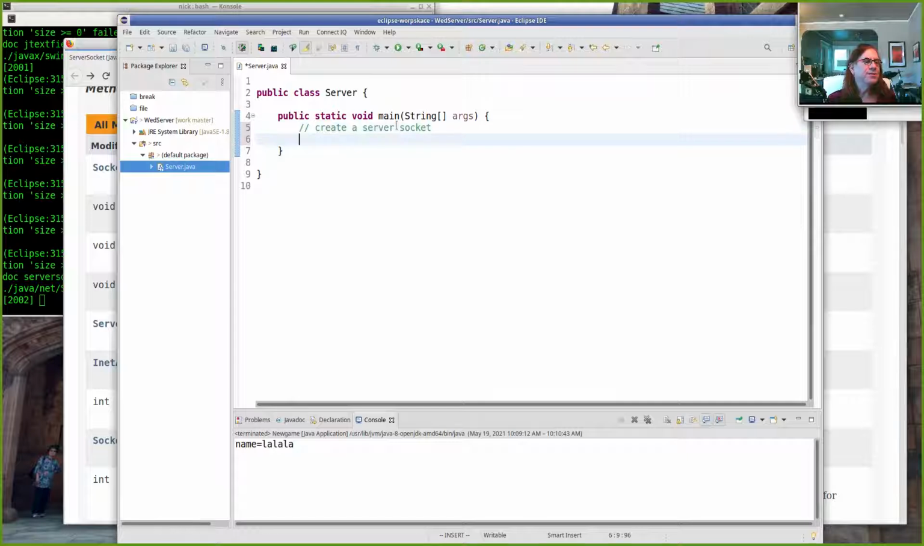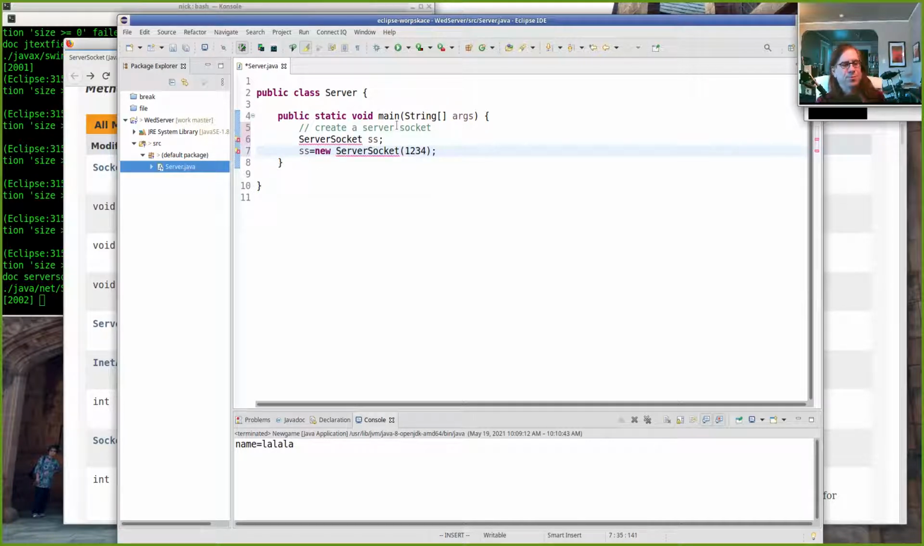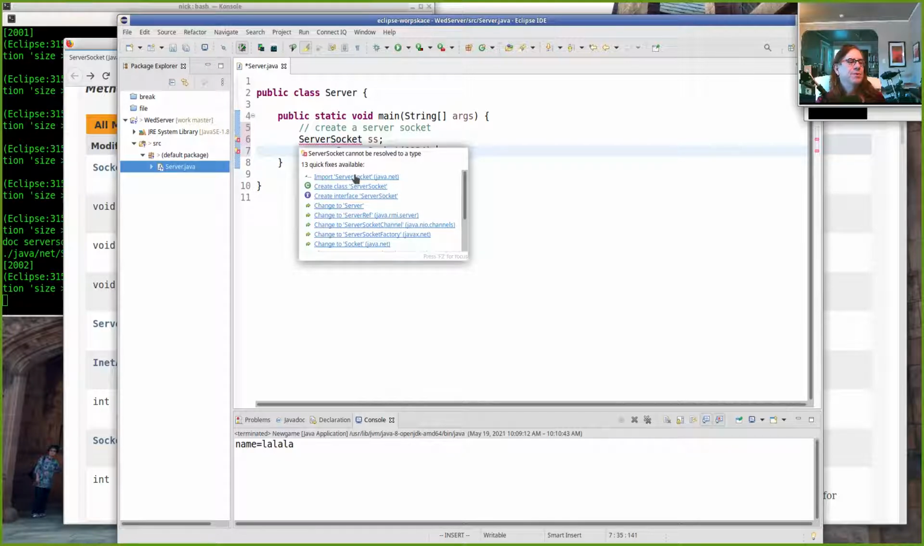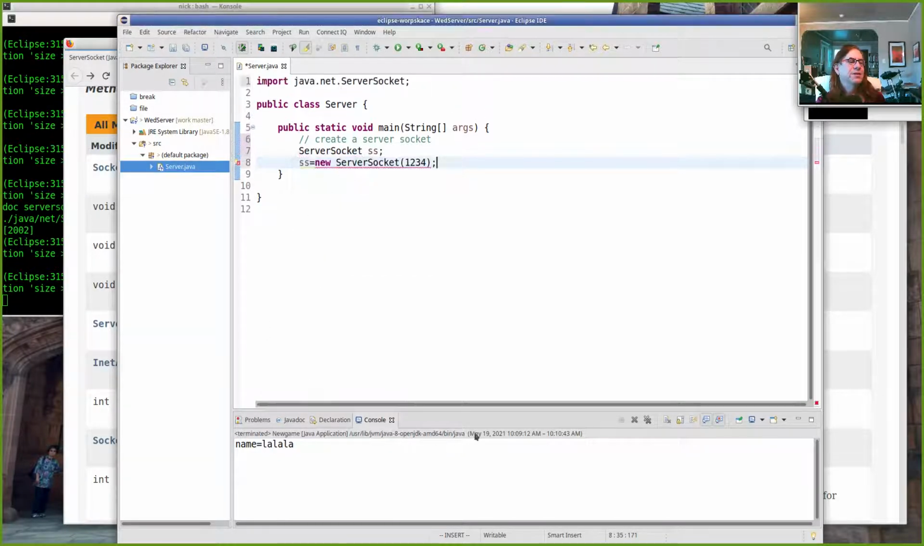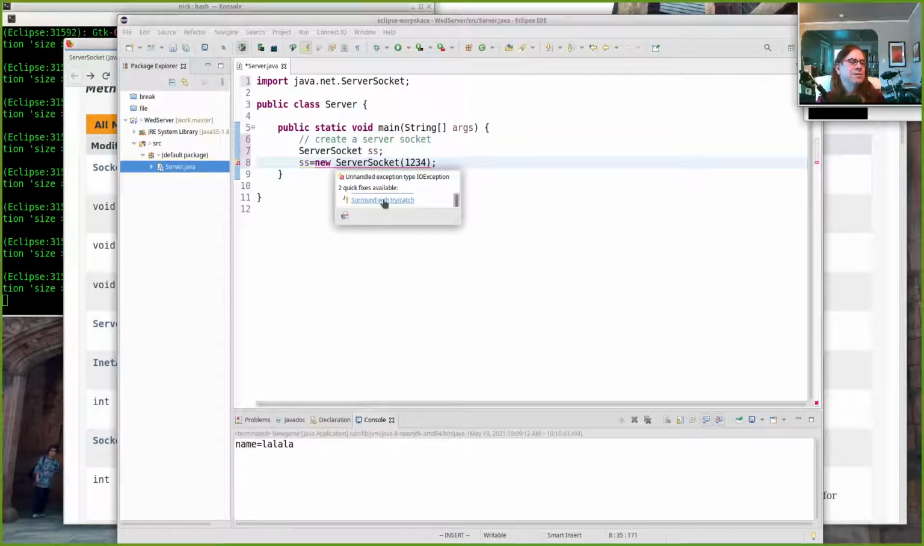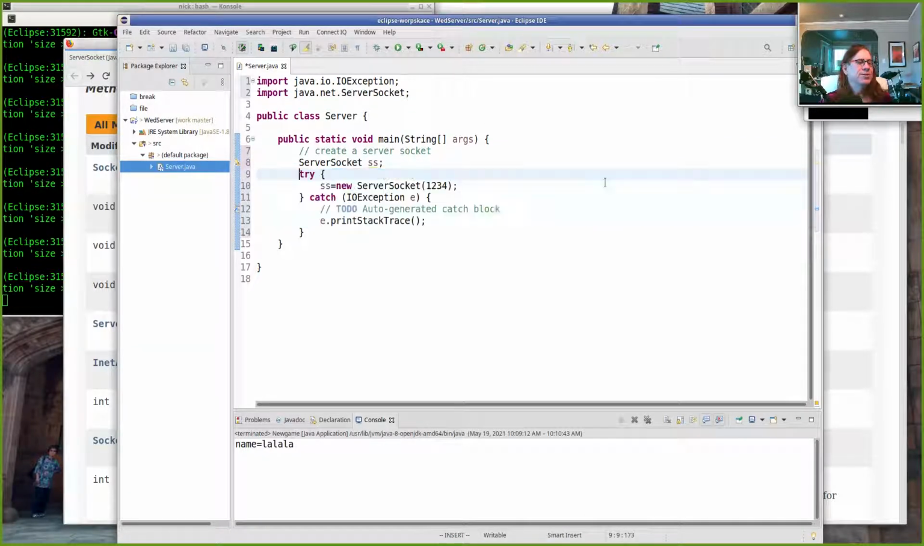Let's create a server socket. Let's create a socket on port 1234. So we need to import ServerSocket from java.net, and then this has to go in a try-catch block because it can throw an exception. So I'll just let Eclipse write that code for me.